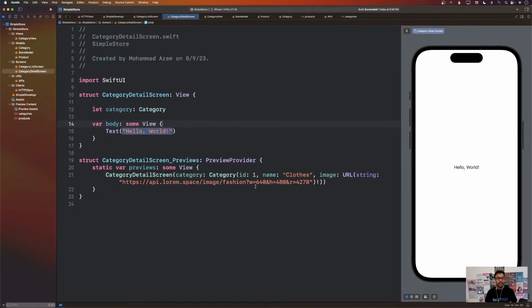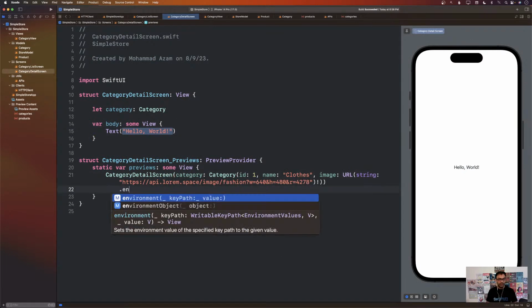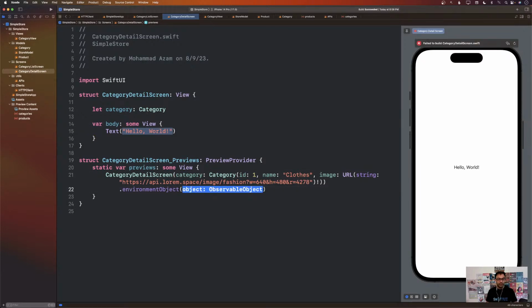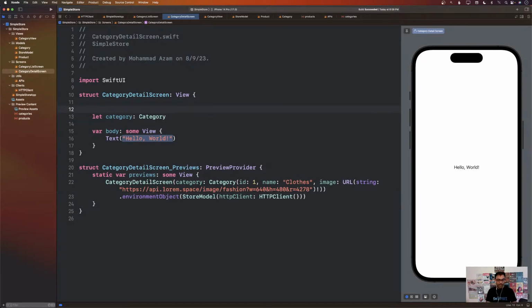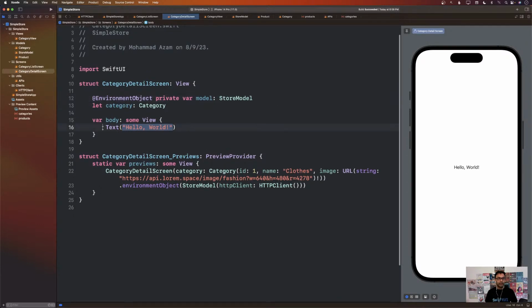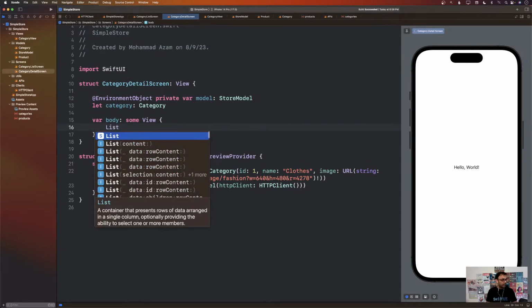So this means that we need access to the environment object. I will go ahead and inject the environment object over here, store model with HTTP client. And this is only for the preview, or else the preview will not work. And then I will try to access the environment object, which is maintaining the state of the entire application in our case, because our application is quite simple. Okay, so what should we do over here? Let's put a small placeholder.